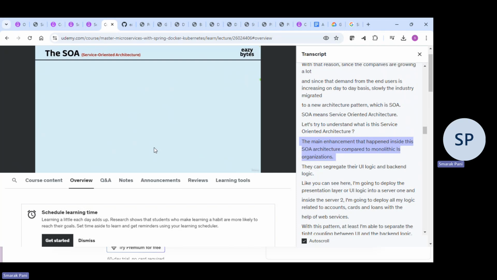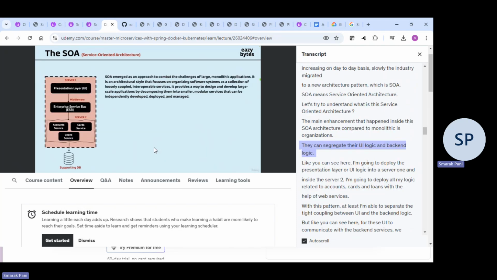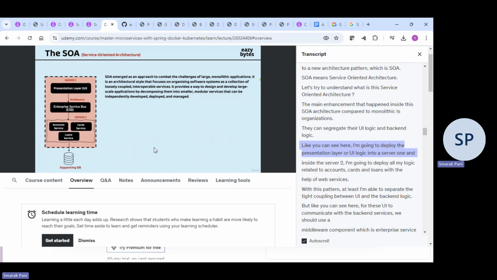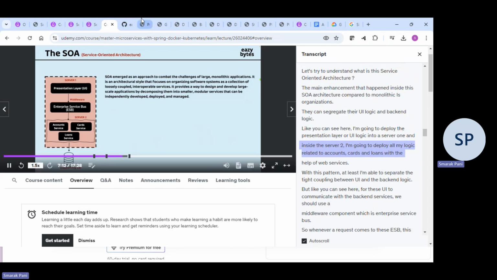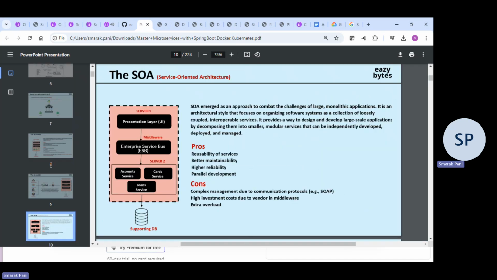The main enhancement in SOA compared to monolithic is that organizations can segregate their UI logic and backend logic. As you can see here, I'm going to deploy the presentation layer or UI logic into server 1. And inside server 2, I'm going to deploy all my logic related to accounts, cards, and loans with the help of web services. With this pattern, at least I'm able to separate the tight coupling between UI and the backend logic.